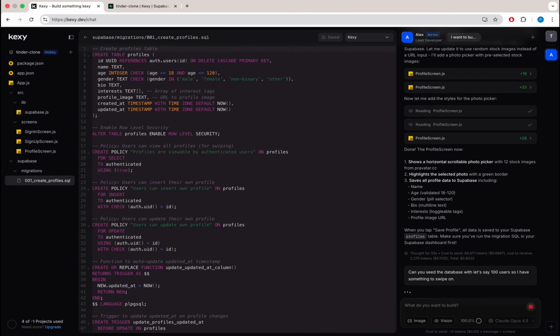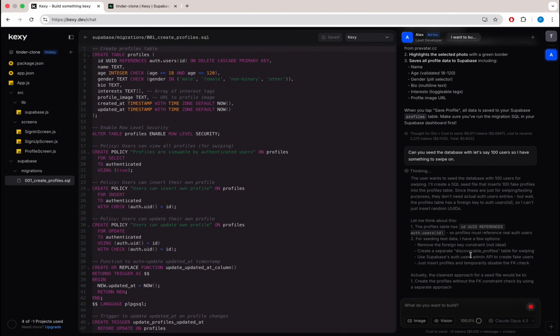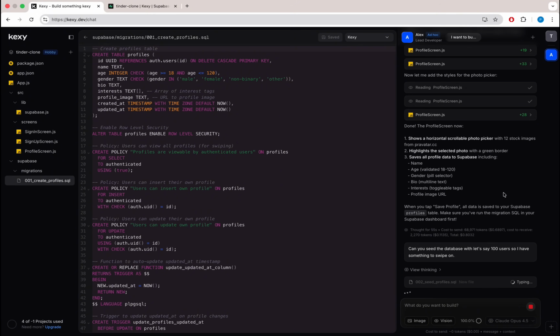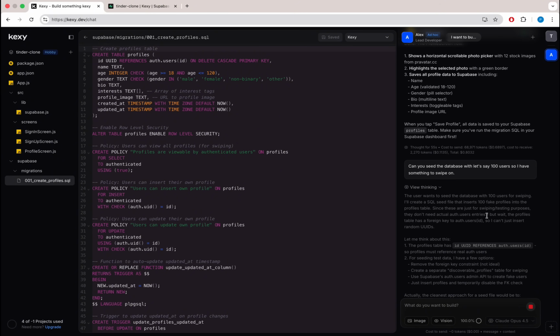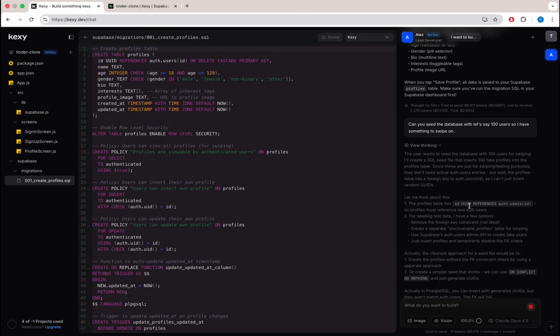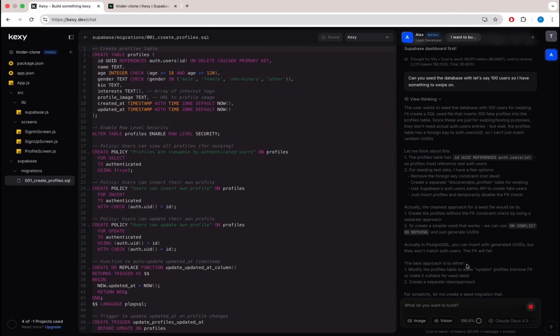Let's see if this works. I think it should work. It's a bit different when you are seeding users than seeding something else. Correct, auth user, yeah. Remove the foreign key constraint, not ideal. No, that's not ideal. Create separate discoverable profile table for swiping. Use Supabase Auth admin. Create fake users. Actually, the cleanest approach for a seed file would be to create the profiles without the foreign key constraint by using a separate approach. Or create a simpler seed that works we can use.